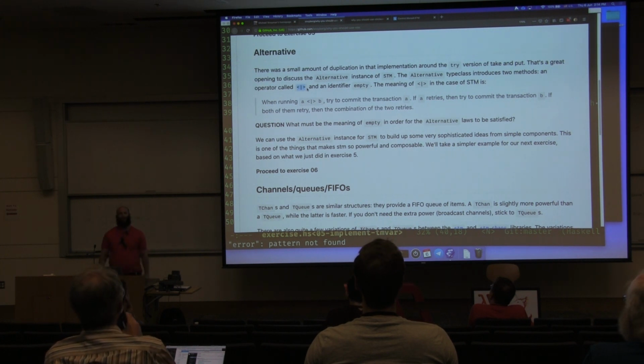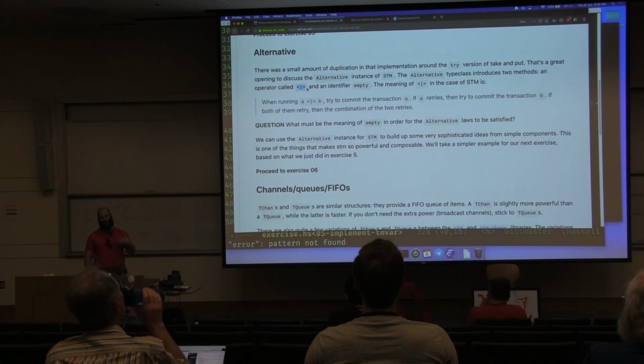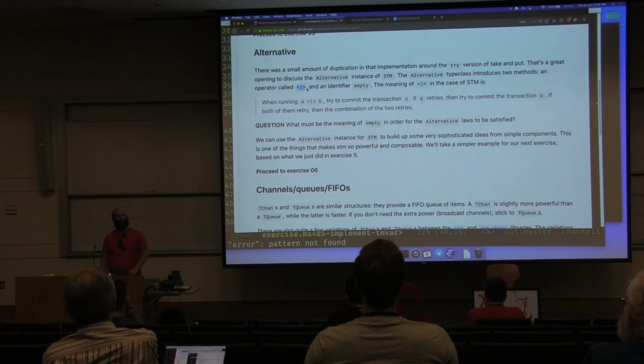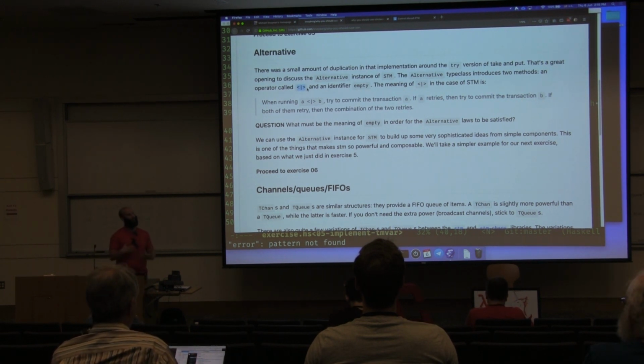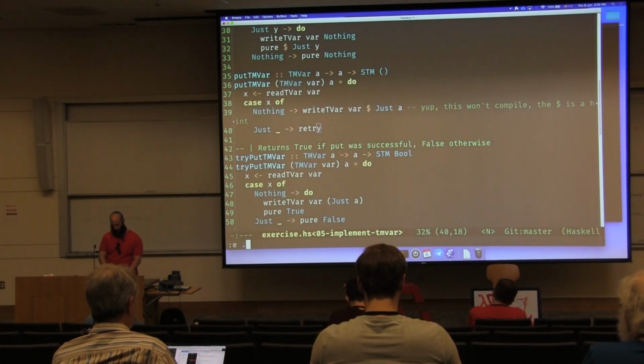All right, the nice thing about this Alternative, you can build up much, much more complex concepts based off of simpler things. And in order to do that, we're going to use exercise 6. Exercise 6 is going to build exercise 5 in a different way. So let's go ahead and jump over there.